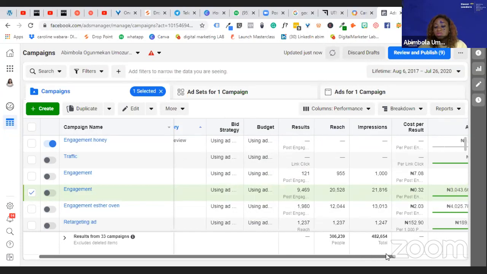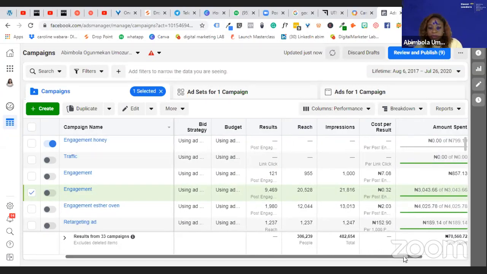Some people tell you 50,000 reach. I want 50,000 people to see it. Just tell them no problems. As long as our creatives are good, it will determine how much you pay. So now see this ad. These are both engagement ads. These two.